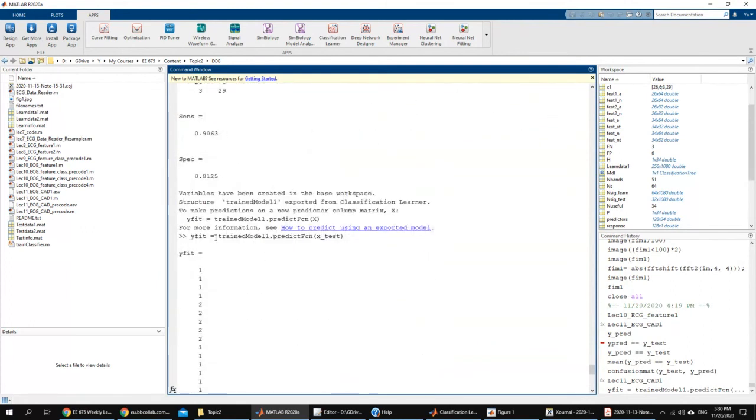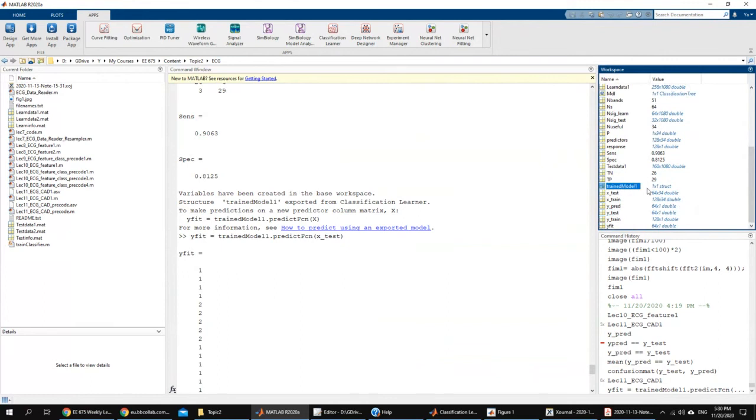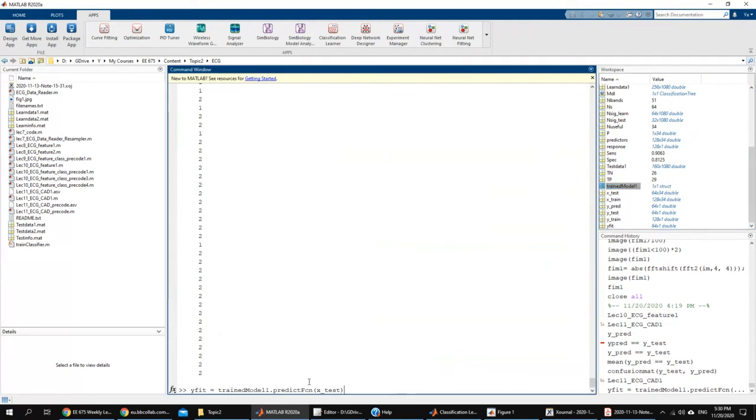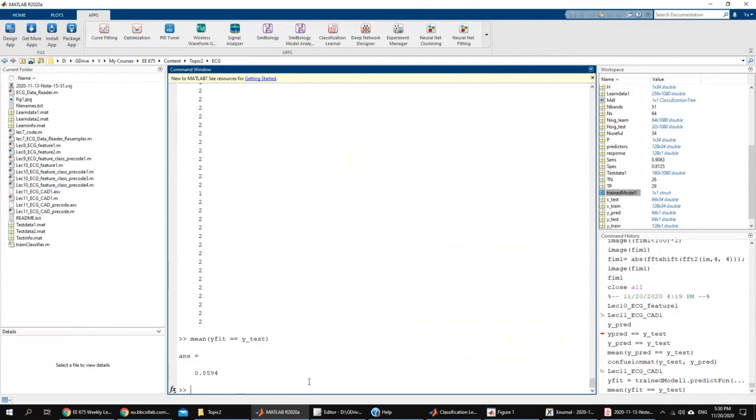If I wanted to keep this model, I can save it as a .mat file. You just say save and the file name and put this model so that you can use it later on. It's the variable here. If you look here, the train model is right there. It's a data structure that has the model and the functions to use to predict as well. So I can also do whatever I did before. I use now y fit and just get the accuracy right away.